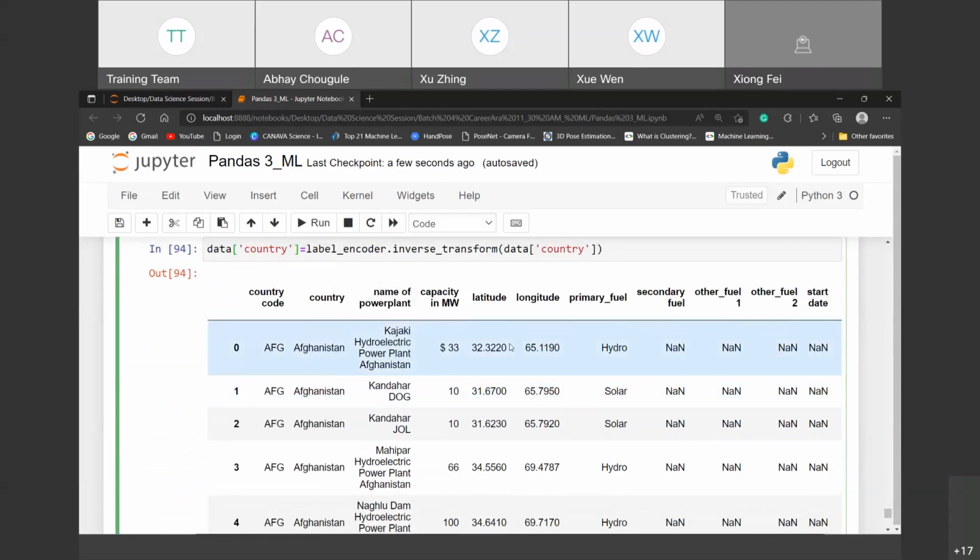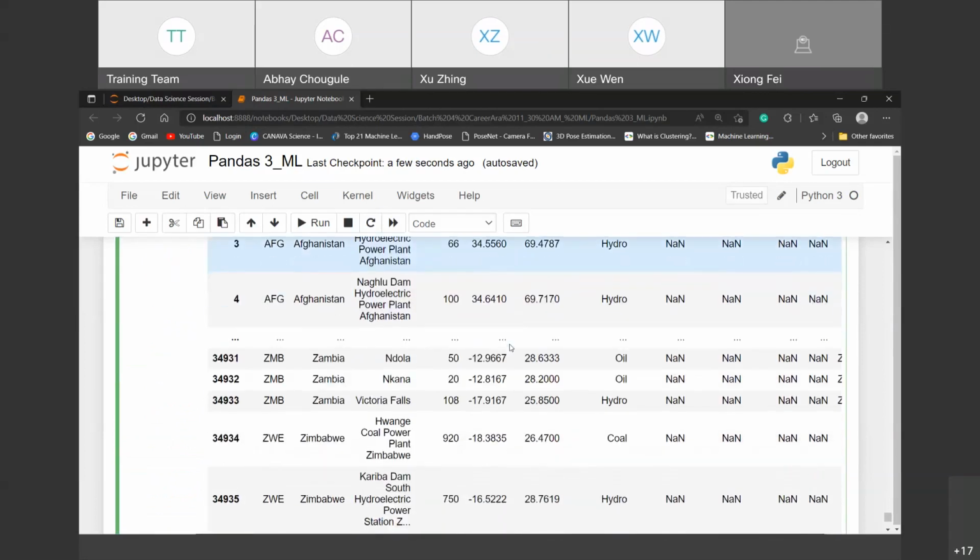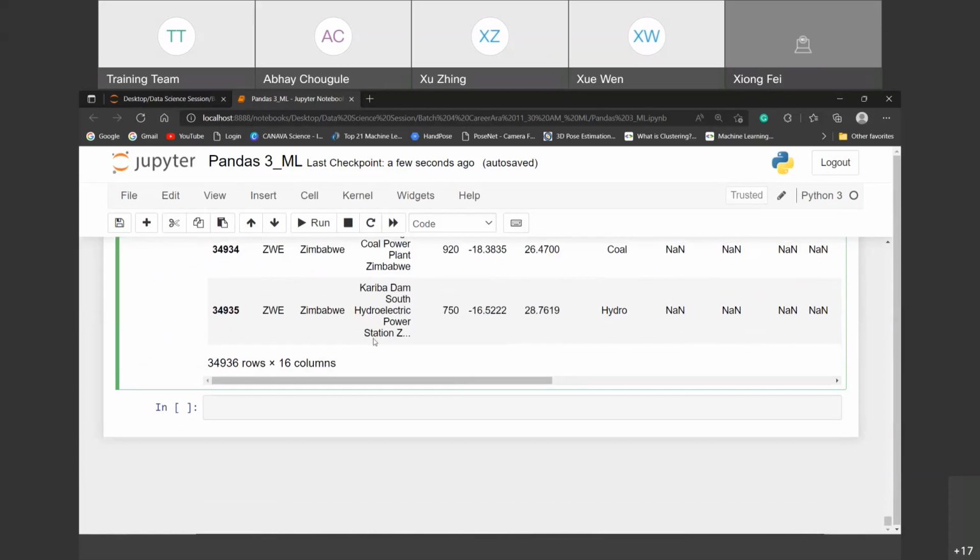Did you get this point or not? Why are we doing the label encoding? I'm asking all of you. Why use label encoding? Can anybody explain?